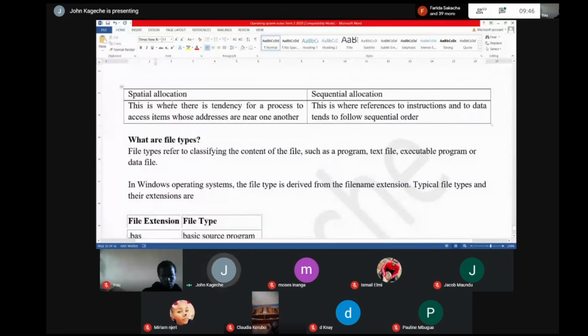We discussed spatial allocation, and we talked about sequential allocation.